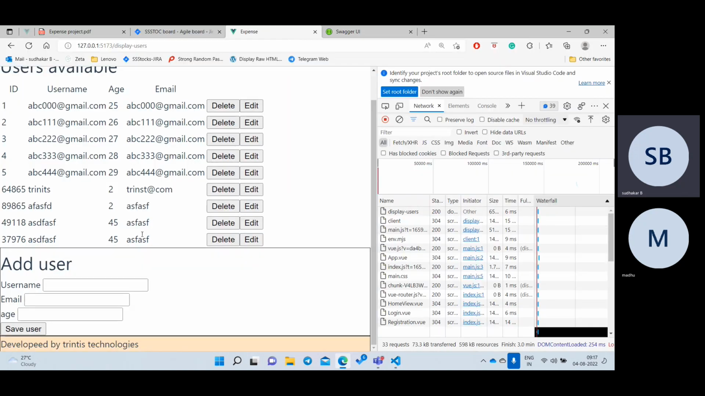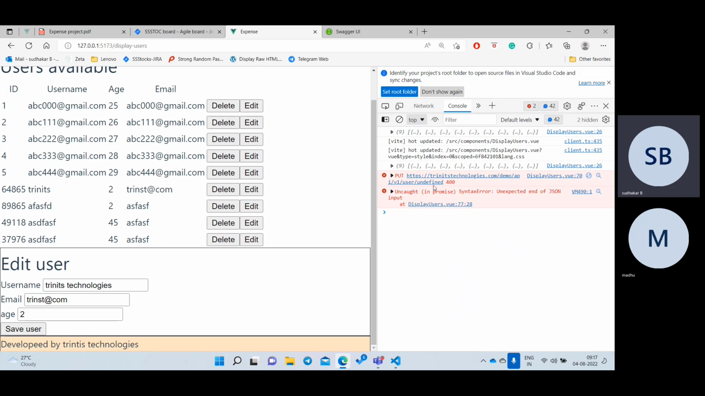I want to add this one to Trinits Technologies. Let us edit it. Trinits Technologies, something like this. If I am saving the user, let us save it. If there is an error, we will fix it. No problem. Now what is it saying? User model dot undefined value.